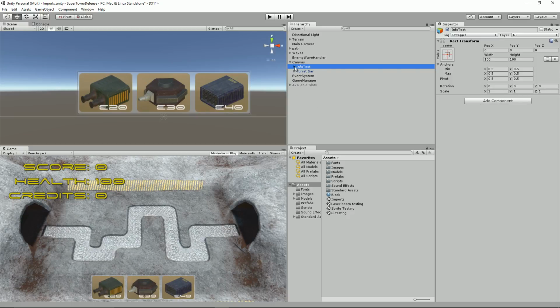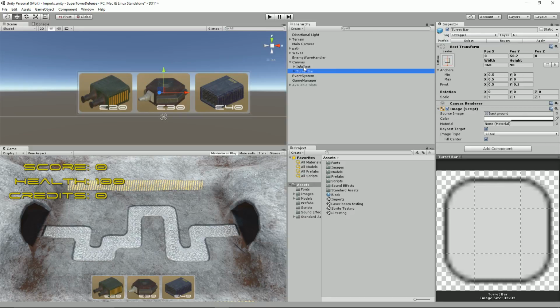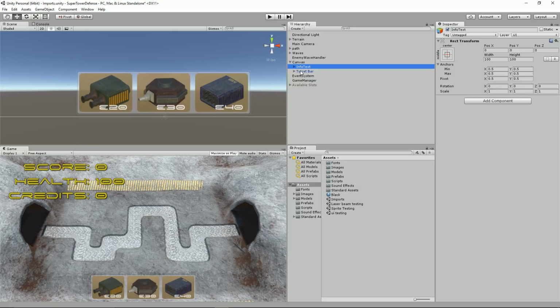I don't think that's going to mess anything up. Probably will. I don't think those values are passed in by reference, are they? There's no lookups against them on children. We'll find out later on when that doesn't work. Alright, so we've got our turret bar, which is this piece down here, and our info text, which is the bit up the top there. We're not caring about that right now.